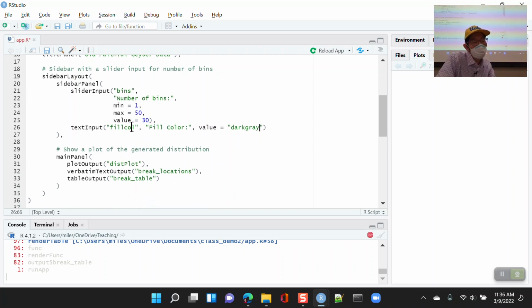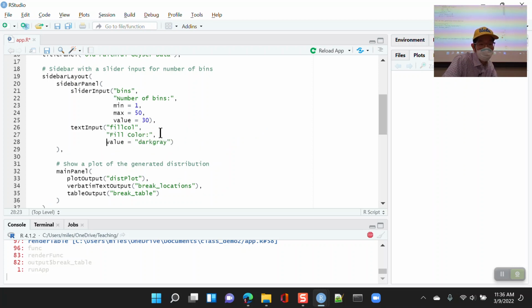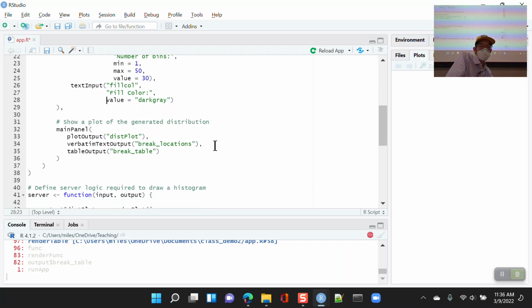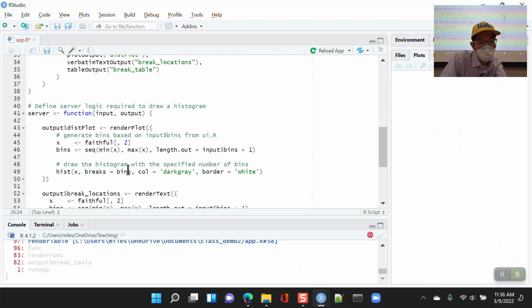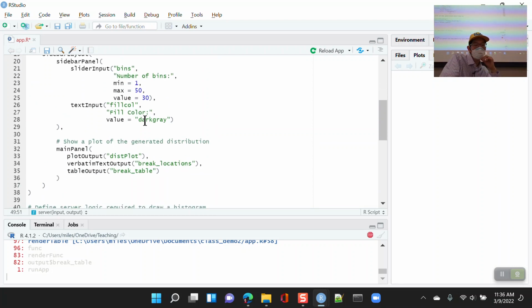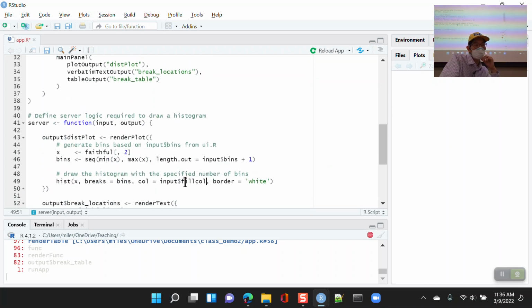Then we need to reference the fill color here. So we're adding a text input. In the plot, this dist plot that we're going to do, we're going to reference the input$fill color. And we'll change that. Under histogram, instead of color dark gray here, we'll do input$fill color. Whatever appears in here, right now it's the word dark gray, that's going to get put in here. So we'll try this out.